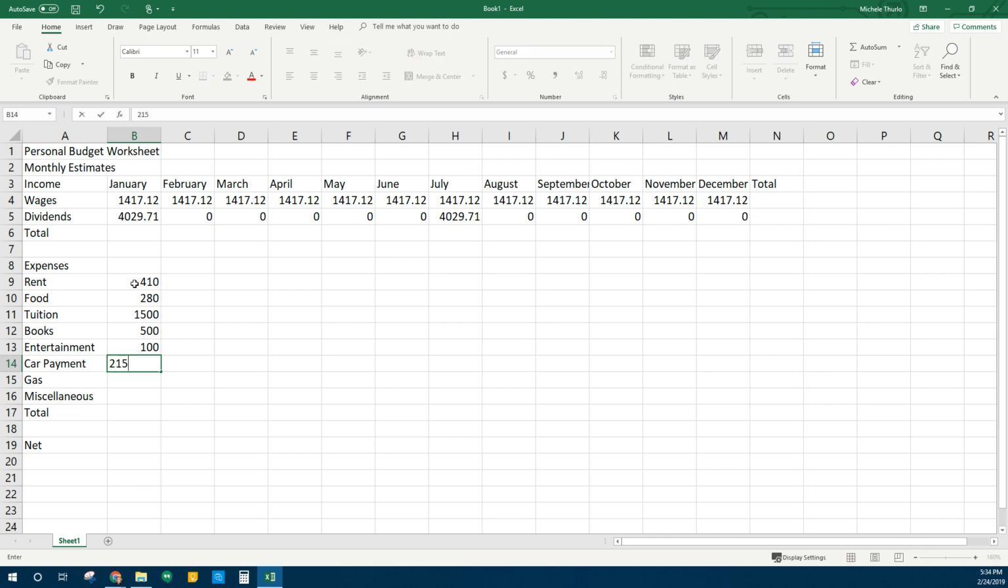Our car payment is $215.47 every month. We spend $100 for gas and $100 for miscellaneous. So I said we were going to start with January. Now, most of these months, we pay the exact same thing. So what I'm going to do, I know rent and food we pay every month. So I'm going to highlight those two cells.